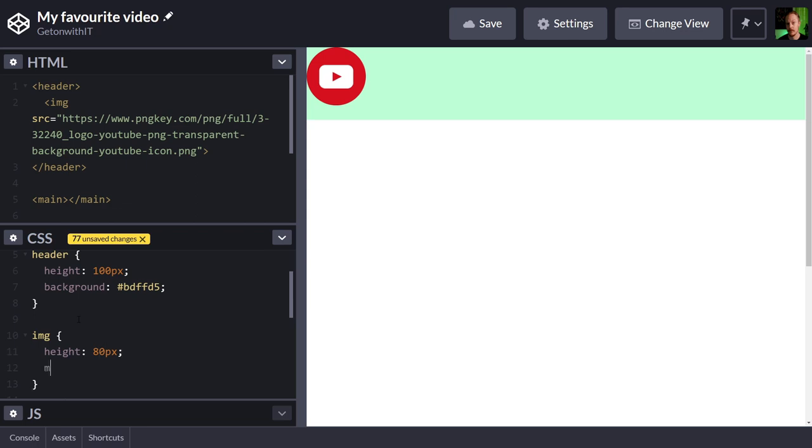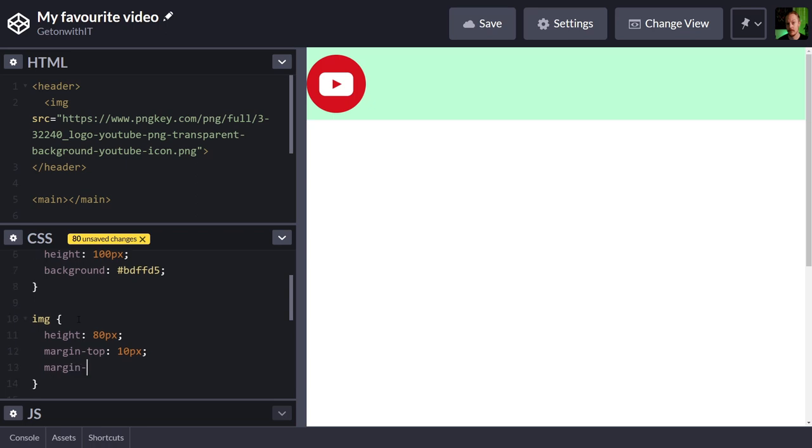So I'm going to type in margin top. This puts a bit of a gap above the image, and I'm going to put 10 pixels. So that brings it down. Now I'm going to use margin left to do the same thing on the left. Now that looks a lot neater.